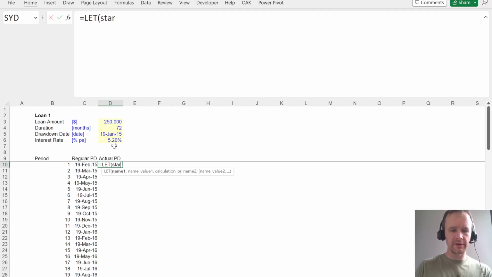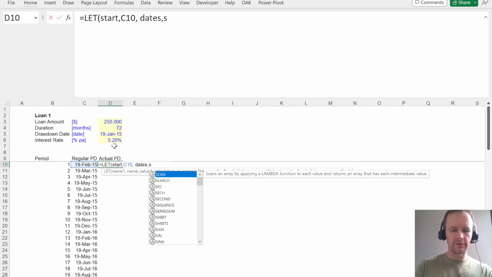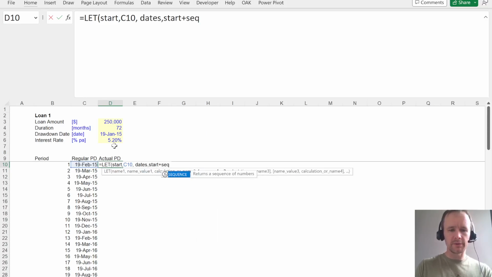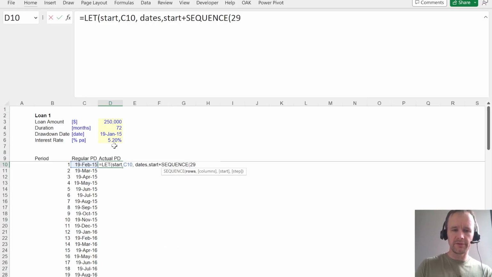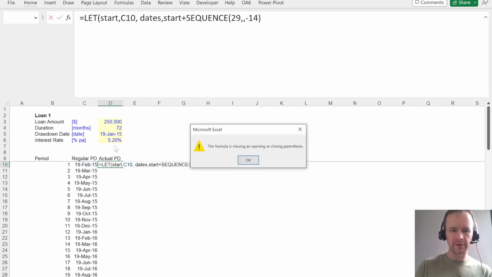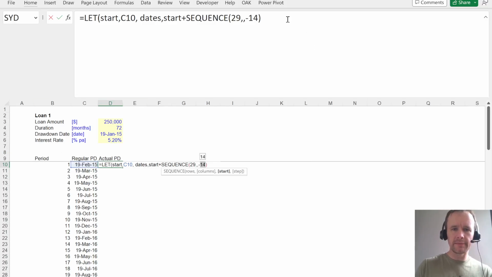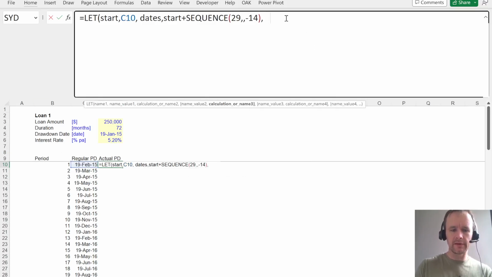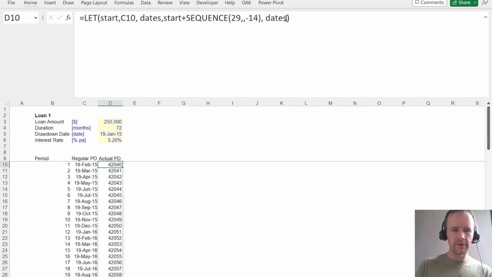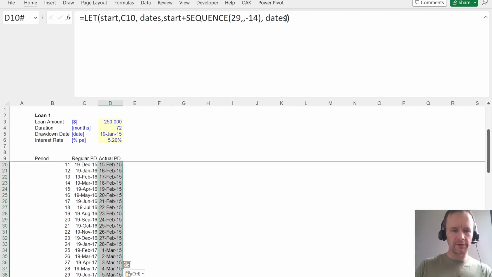I'm going to say start date is here, and then I'm going to say dates is start plus sequence. So I want 29 different dates starting from 14 days before, ending up 14 days after. That's that, and then let's just output dates for now, and again we'll carry this format over.